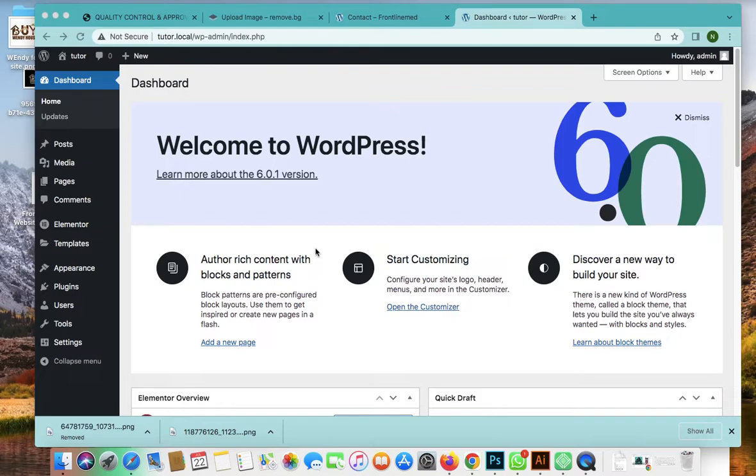Today I'll be showing you how to add a PDF on your website using WordPress or Elementor or Divi, just to add it on your website. It's pretty much simple, guys. So now we're logged in on the WordPress dashboard.